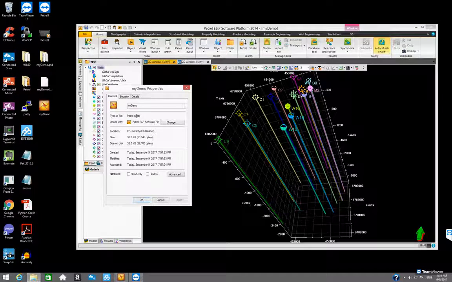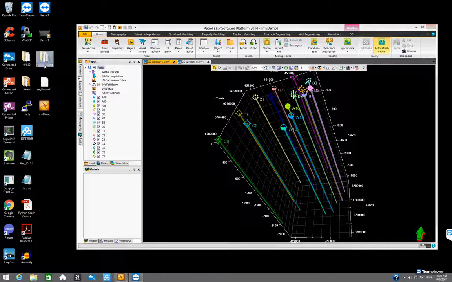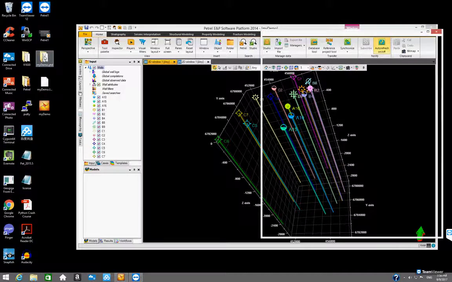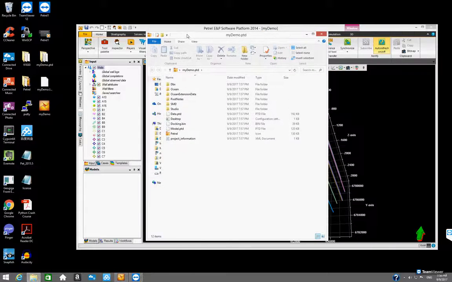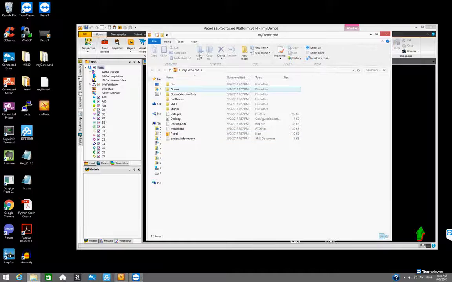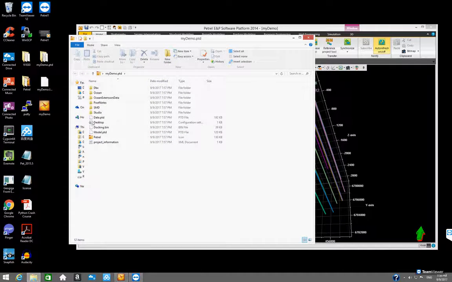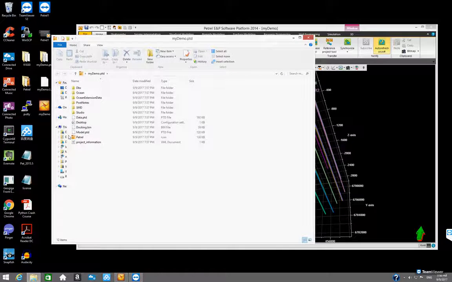That's the master file. The master file is going to record how the project was set up, and it's going to contain links to the actual data. And where is the actual data stored? The actual data is stored in another item called a PTD file. The PTD file is not really a file, it's actually a folder. You can open it and take a look at what's inside. It's just like an ordinary file folder, but it has lots of things inside of it.